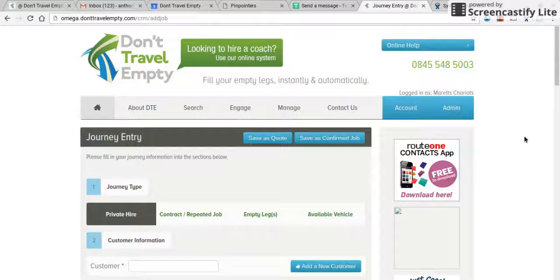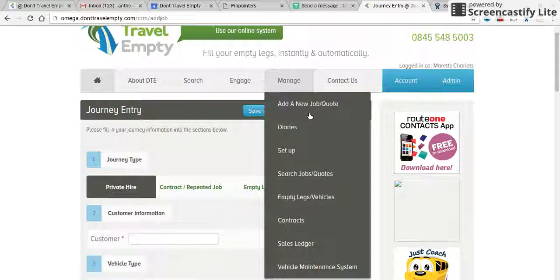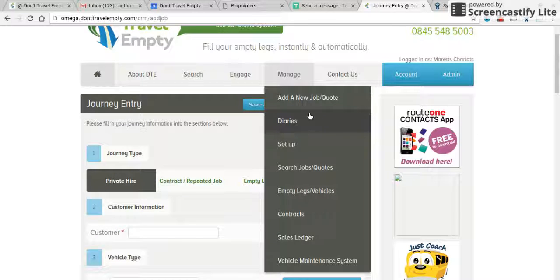Okay, welcome to the new Don't Travel Empty vehicle maintenance system, which has been built into the Don't Travel Empty in order to complement the Don't Travel Empty coach management software system that hundreds of you are now using. So thank you very much for that.